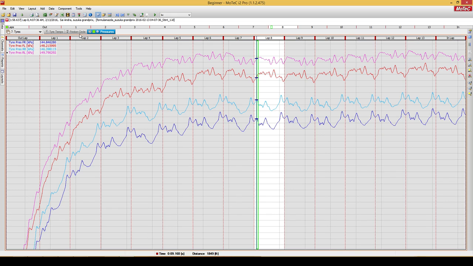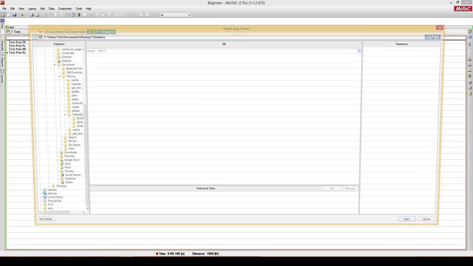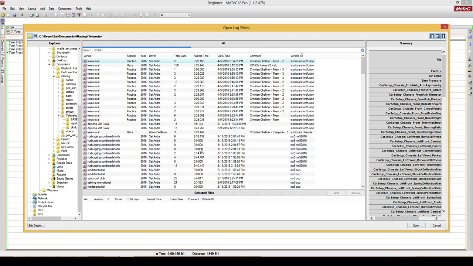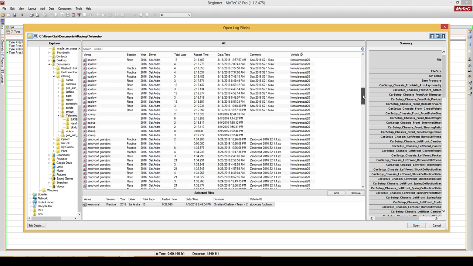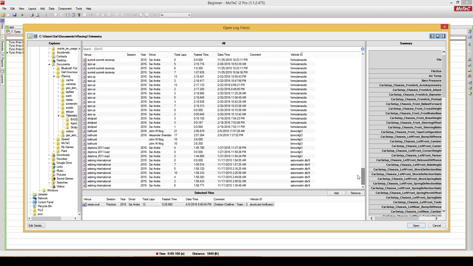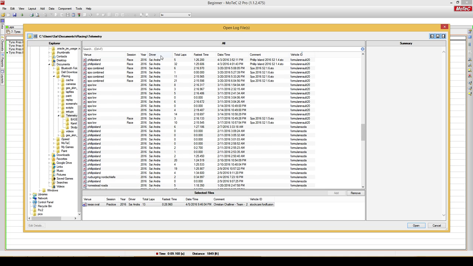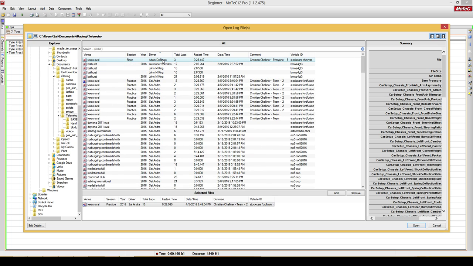Now, if you want to compare data from one car to another, which is very useful, what you can do is open up, now here I'm just going to close all my files. And now I'm going to open up a run that I did, and I'm going to open up a run that another driver did. Need to find them first. There we go.